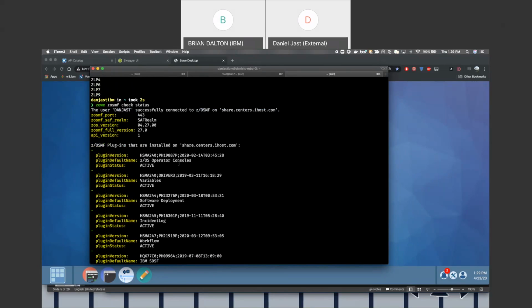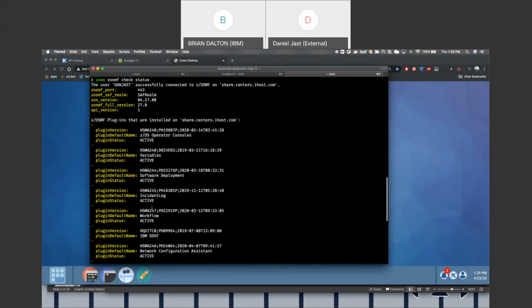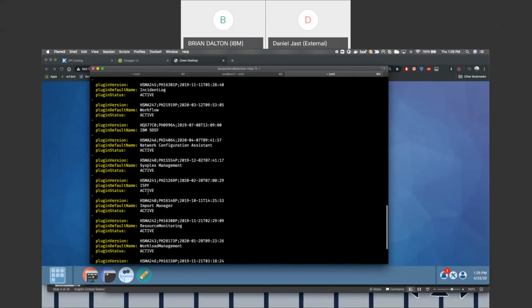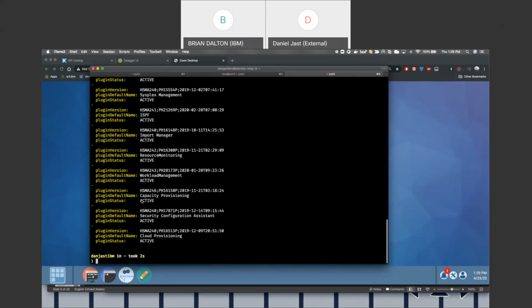There's the port that z/OSMF is running on, as well as the z/OS version and the z/OSMF version. It also prints out some information on all the plugins that we have configured on this z/OSMF environment. Since this is a very heavily collaborative environment, it has almost all the plugins for z/OSMF enabled. Then we can start doing commands.